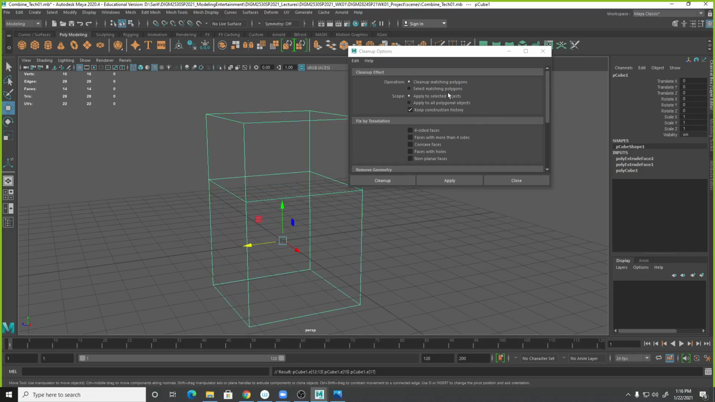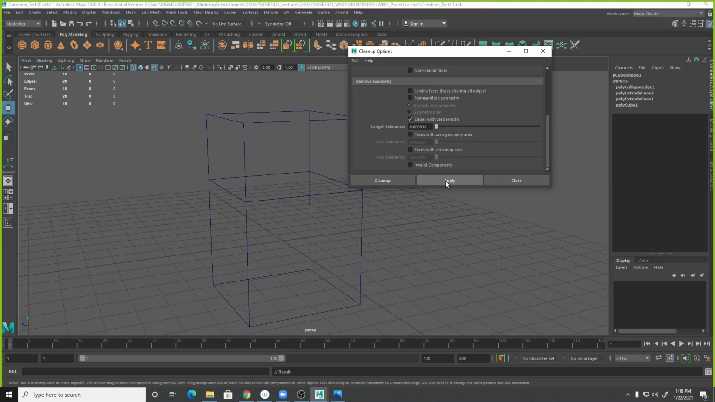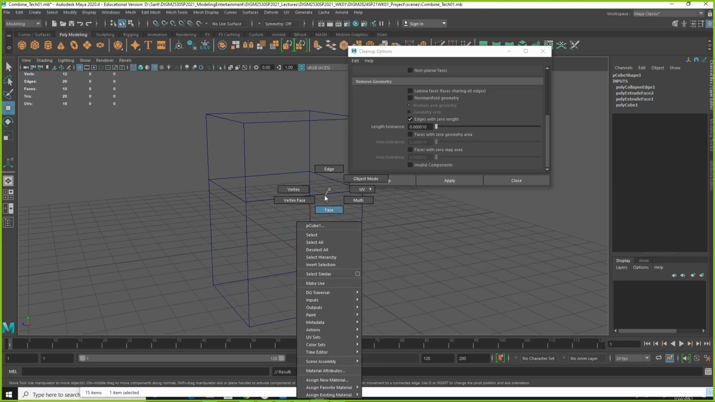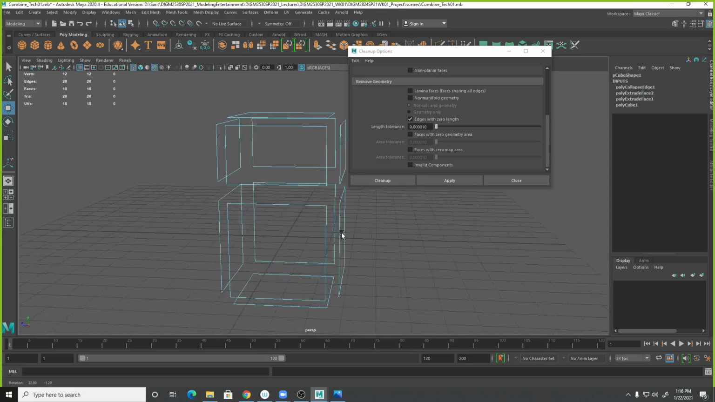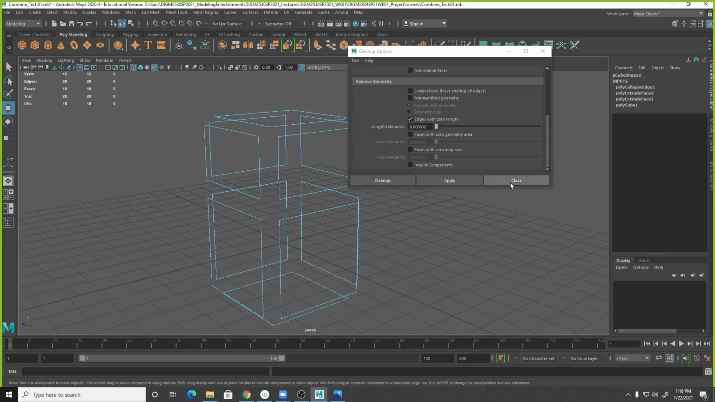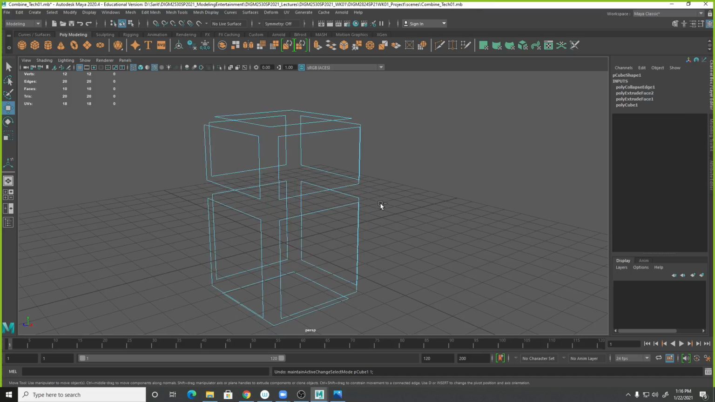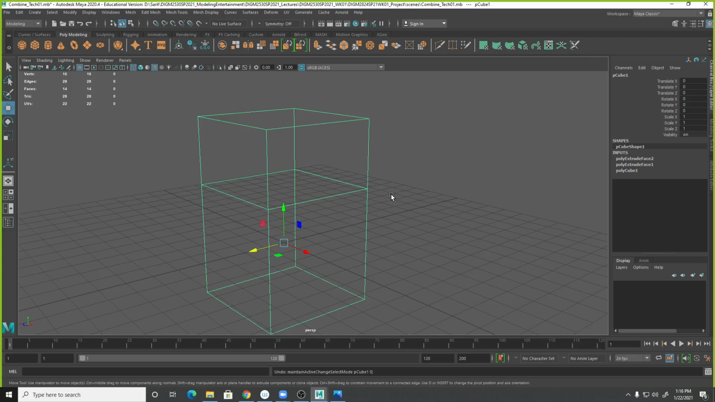Click cleanup. Let Maya do it. Edges with zero length, apply. So now it's gone, and you see it's cleaned up because it's zero length. Okay, I'm going to close. Now let's do it again together because you're going to come across this problem quite a number of times if you are new.